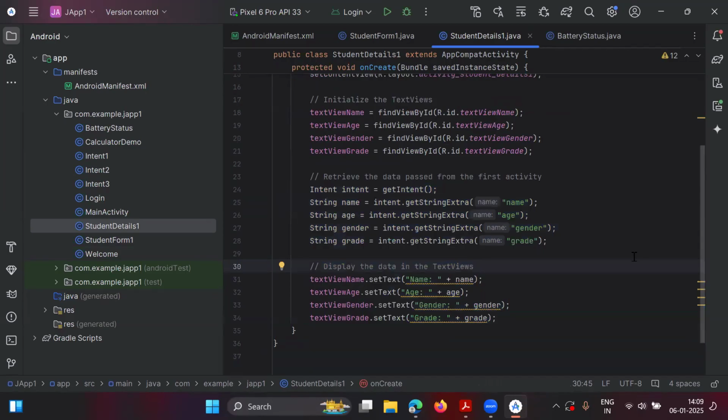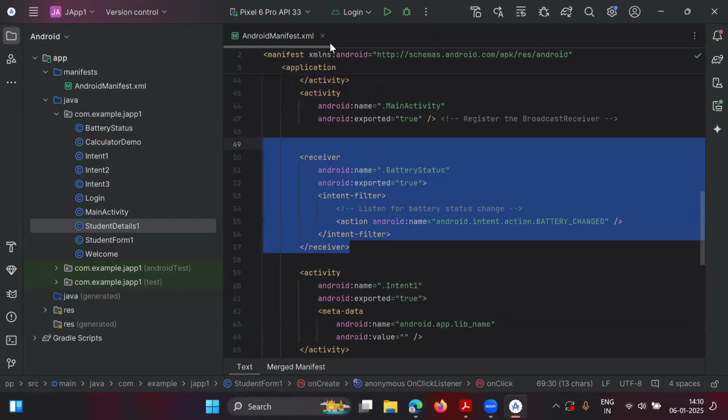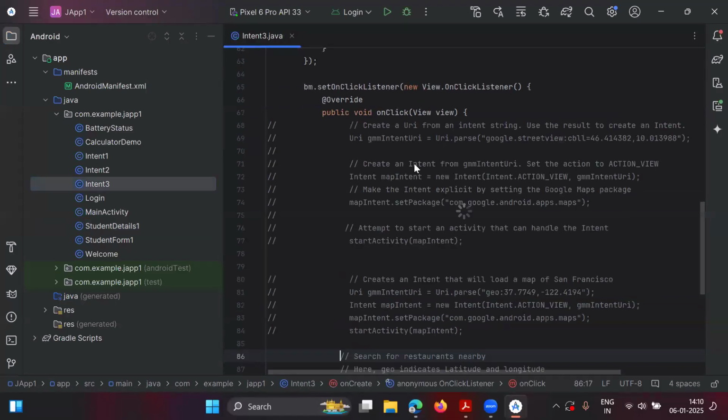one place to another. Now here in this scenario, we are going from activity 1 to activity 2, but we are not coming back to activity 1. Even if we go to activity 1, there is no change in it. So that is how the intent works in this particular scenario. Now I'll show you one more example first, and then we'll understand the code part for the same.